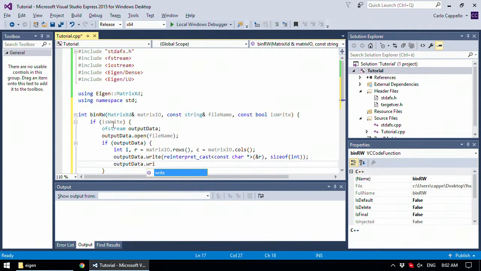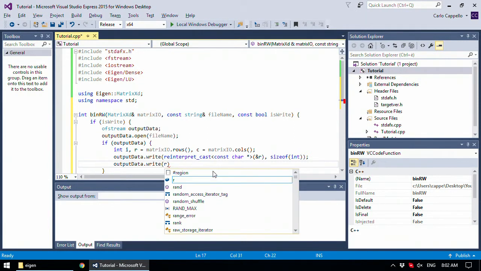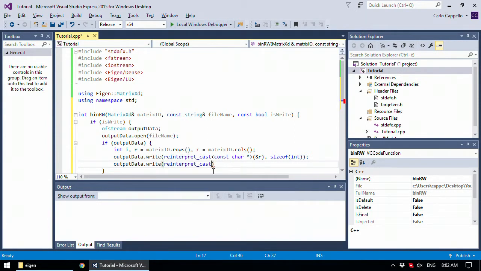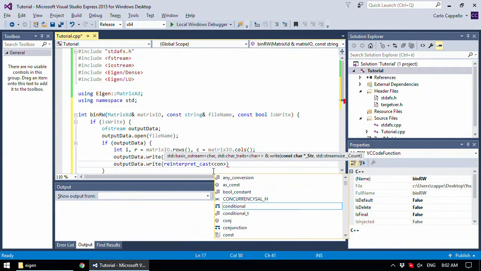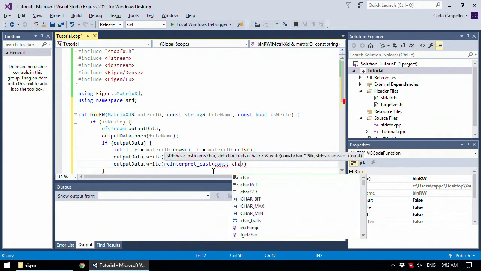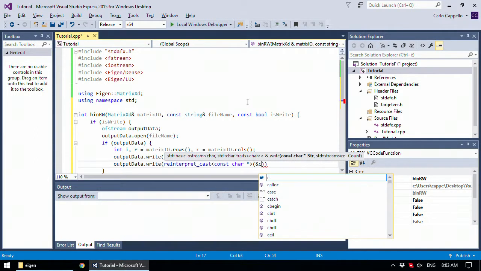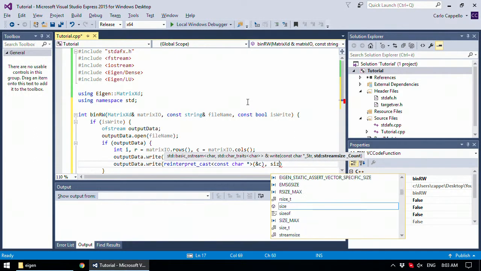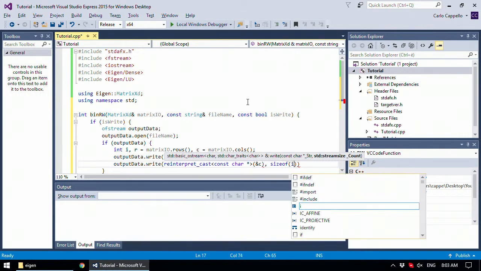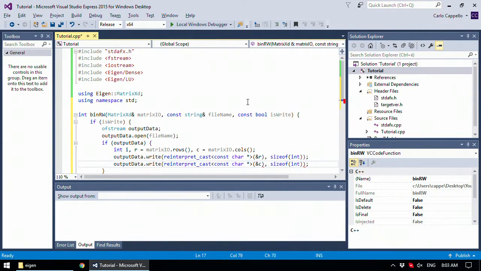Alright, then immediately after the integer R in my binary file will be written another integer, which will be C, and again it will be an integer.